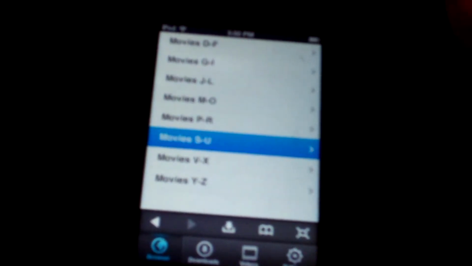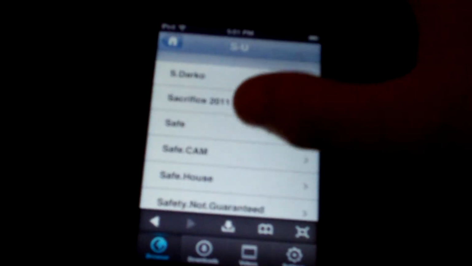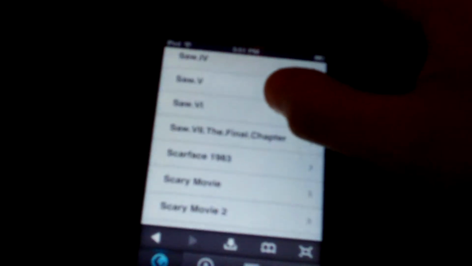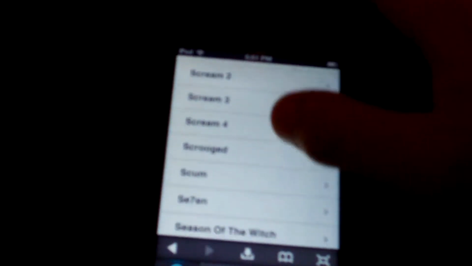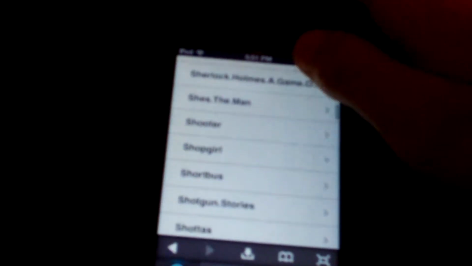So let's say you wanna download a movie. Let's go in the S's. I don't know why. Let's just go in the S's. Okay, so as you see, they have a lot of movies. Oh, Saw. They have the full Saw collection. I'm trying to pick a short one, okay, Shrek, I guess.